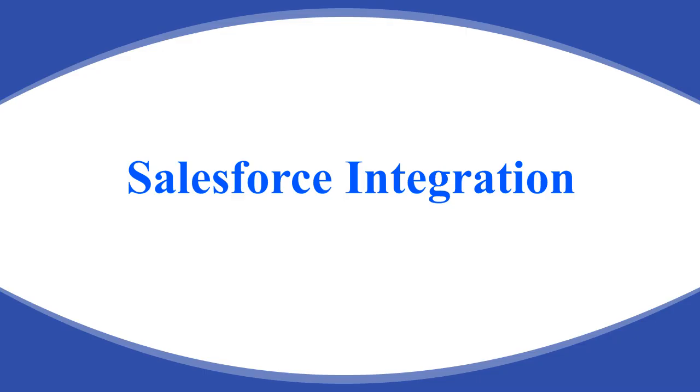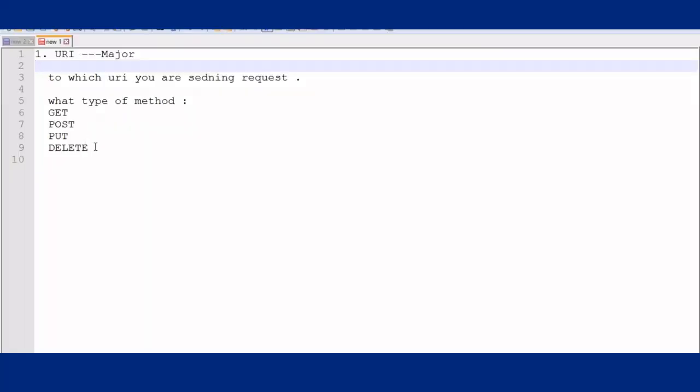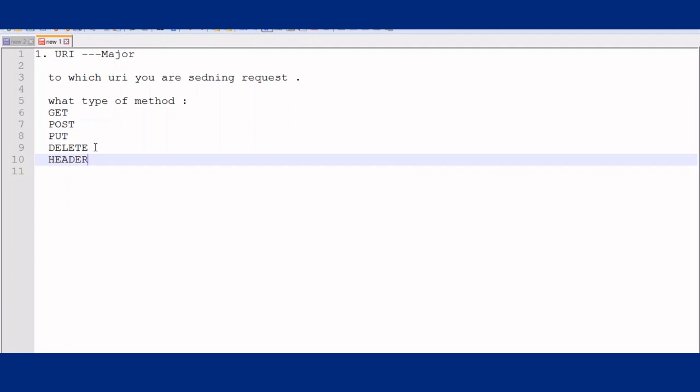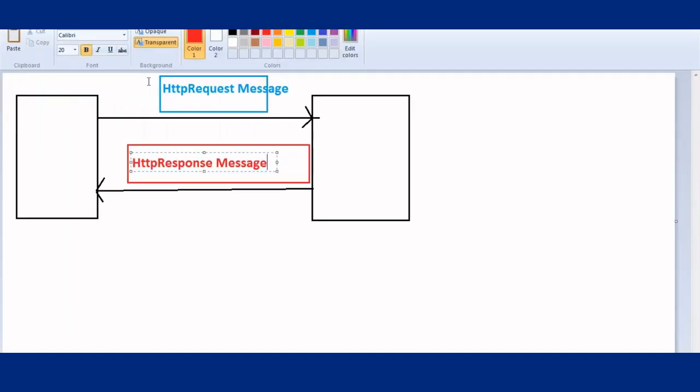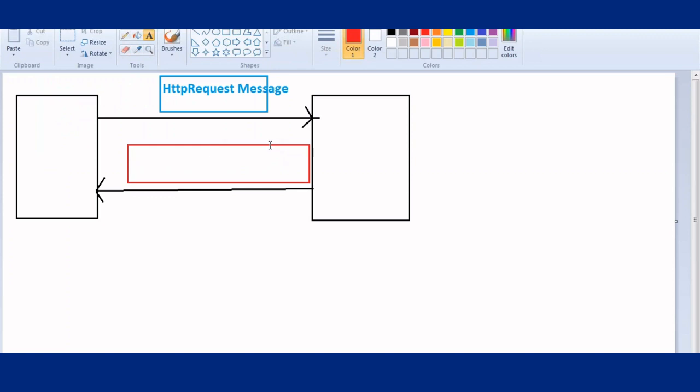We are going to use get, post, put, delete. So we want header. Now the commonly used methods are get, post, put, delete, header. Now listen to the point. What is a get? What is a post? Look at the format. Type of method.